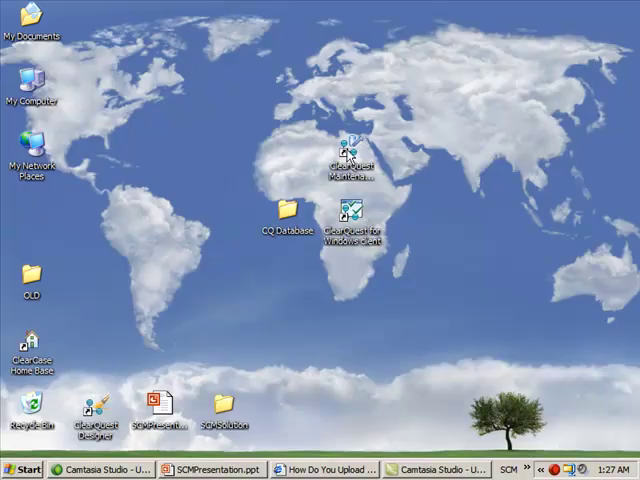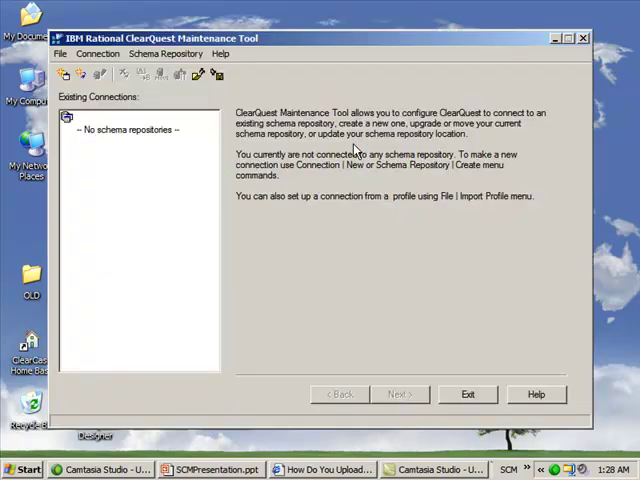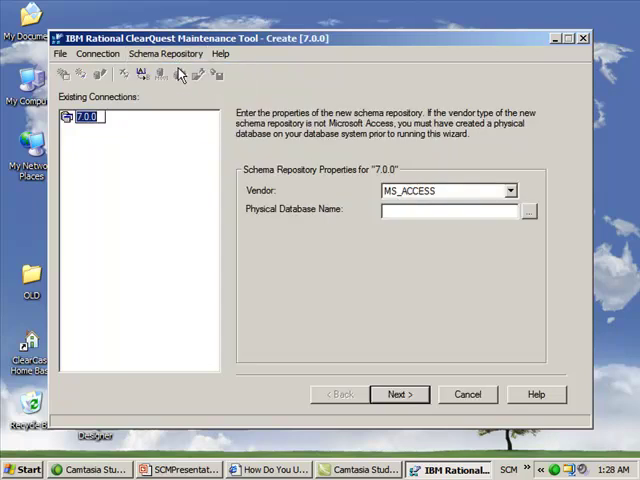For simplicity, I have put a shortcut of the ClearQuest maintenance tool on my desktop. By opening the ClearQuest maintenance tool, we can create a new schema repository. Going to schema repository, create, give the connection a name, SCMS. Then the next thing is the choice of the databases.